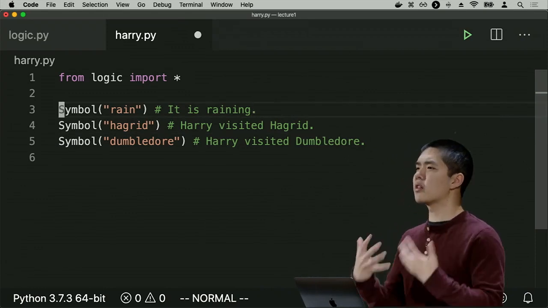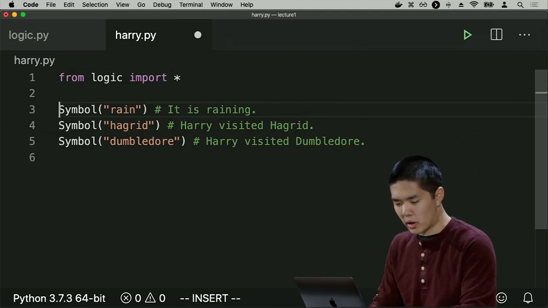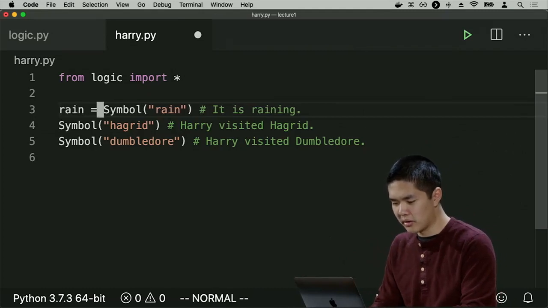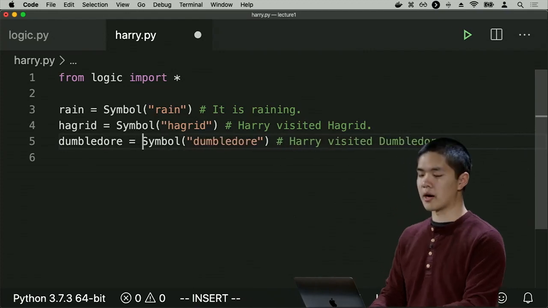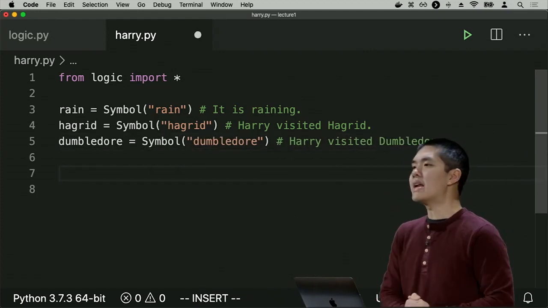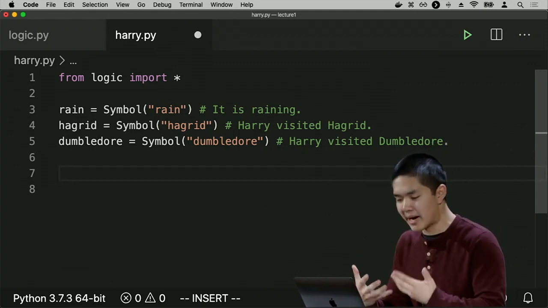Now, I'd like to save these symbols so that I can use them later as I do some logical analysis. So I'll go ahead and save each one of them inside of a variable. So like rain, Hagrid, and Dumbledore. So you could call the variables anything. And now that I have these logical symbols, I can use logical connectives to combine them together.